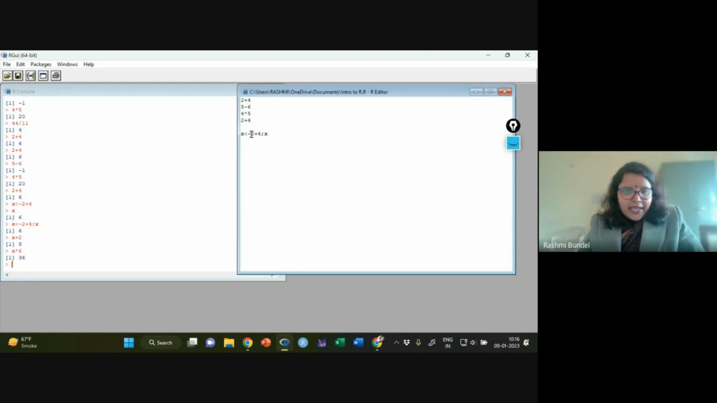Similarly, since for this assignment operator you have to type two different special characters, one another way to assign in R is x equals to. Let's say x equals to 4 plus 5, and we want to print it, so it gives you 9 again. This is another way of assignment.